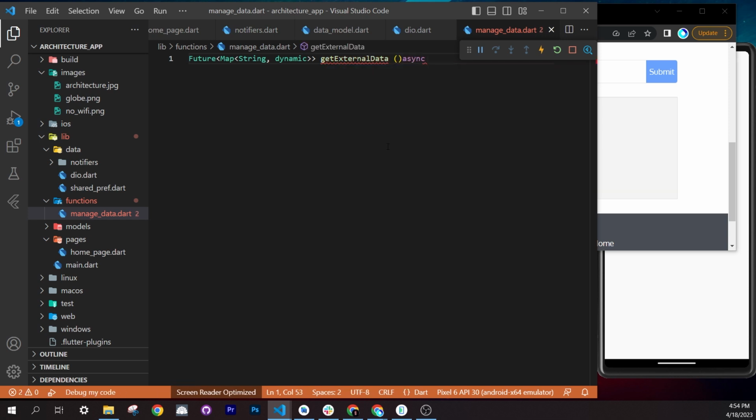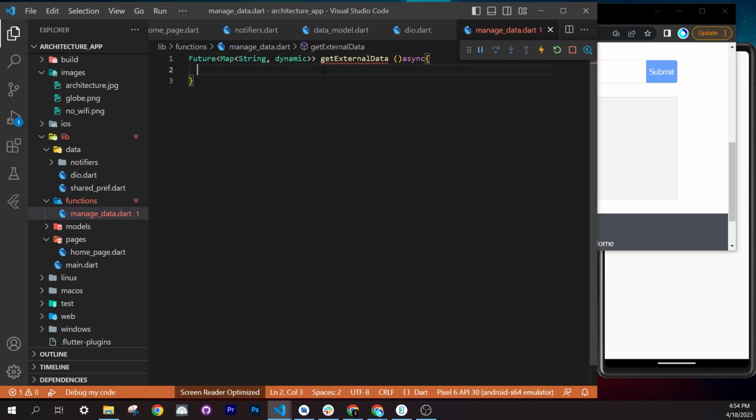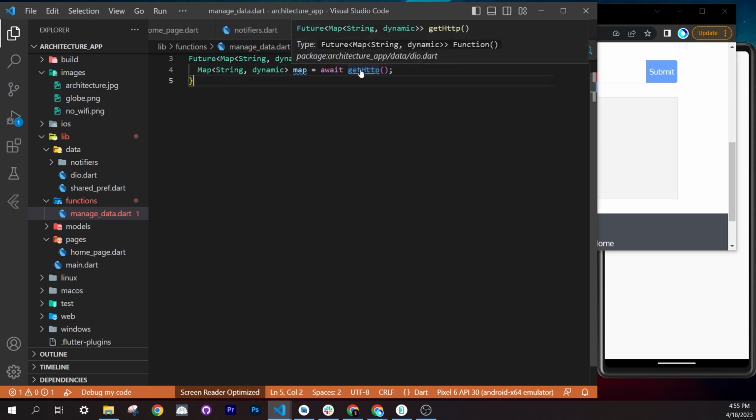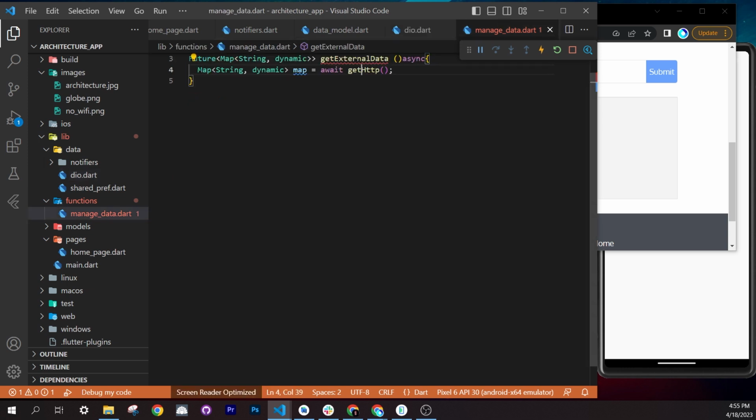And this will have the async because we have the future. Okay, we need to wait for the data. Inside there we have put the await. This was just to be sure. And after this we have the function get external data. But what do we put inside? First, I will copy paste the map. We will say that we have a map which is equal to the await of get HTTP. Because if you remember, when we go inside get HTTP, this will return us a map of string dynamic. That's why I say the map string dynamic map is equal to await get HTTP.